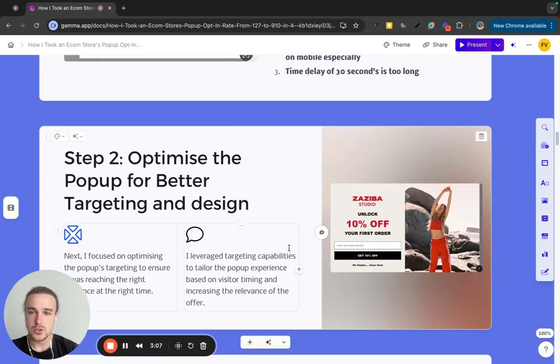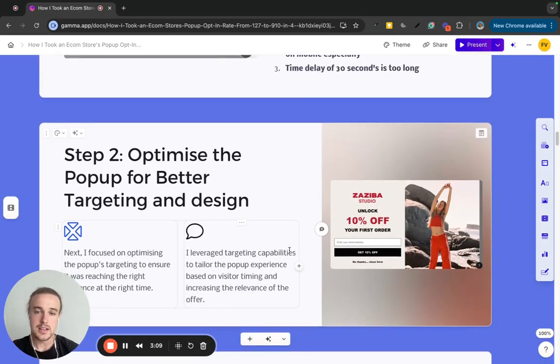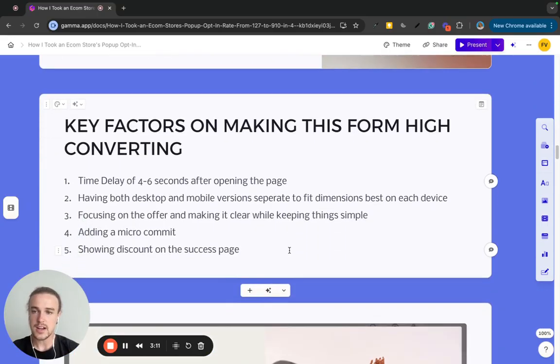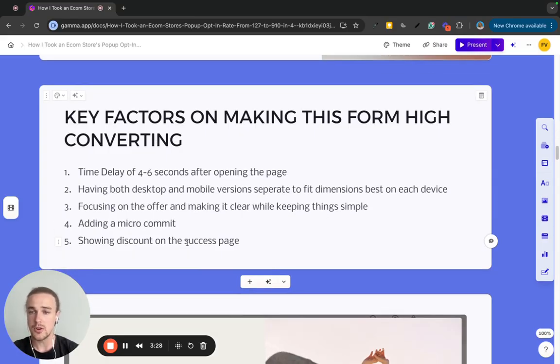So step 2, optimize the pop-up for better targeting and design. Key factors: time delay of 4 to 6 seconds after opening the page, having both desktop and mobile versions separate to fit dimensions best on each device. So making sure we actually optimize for both desktop and mobile. Focusing on the offer, making it clear while keeping things simple, adding a micro commit and showing the discount on the success page. I'm going to get to that in a second.